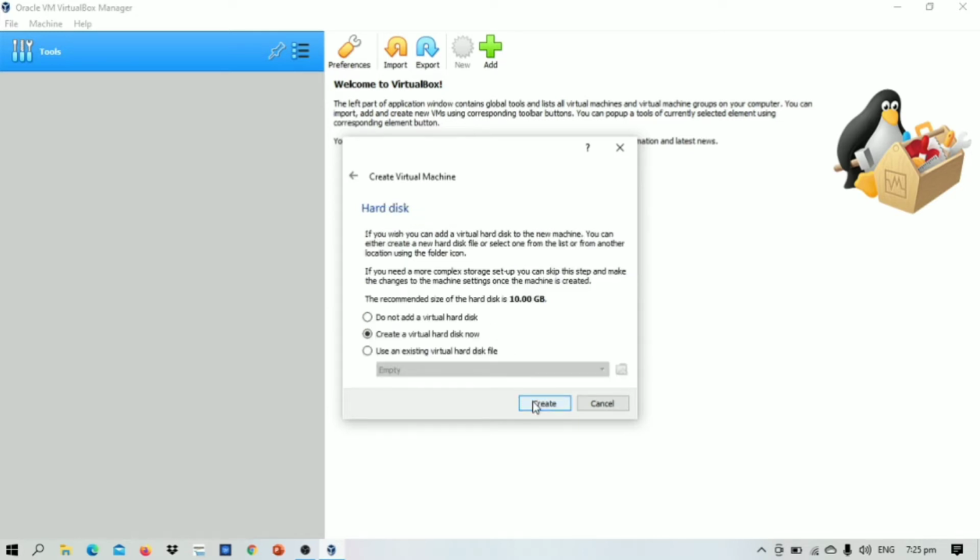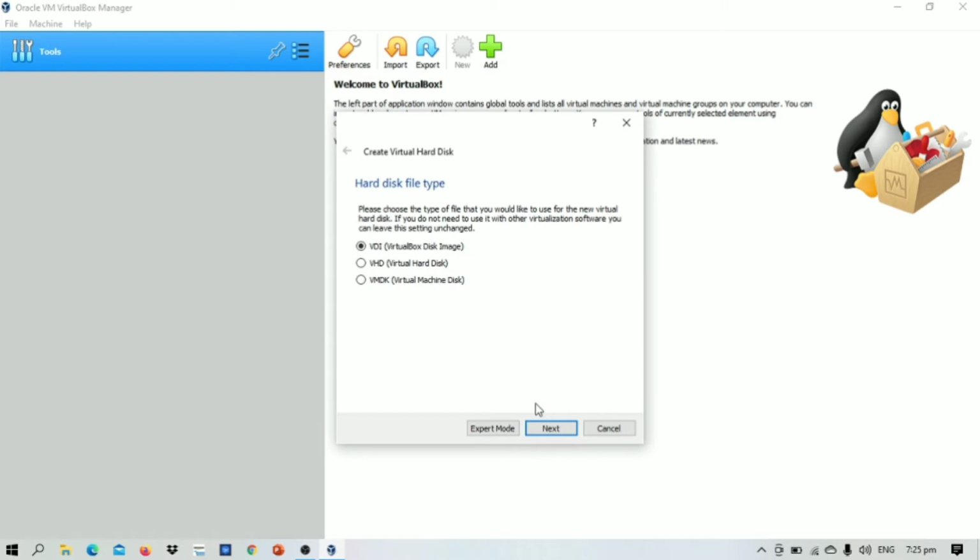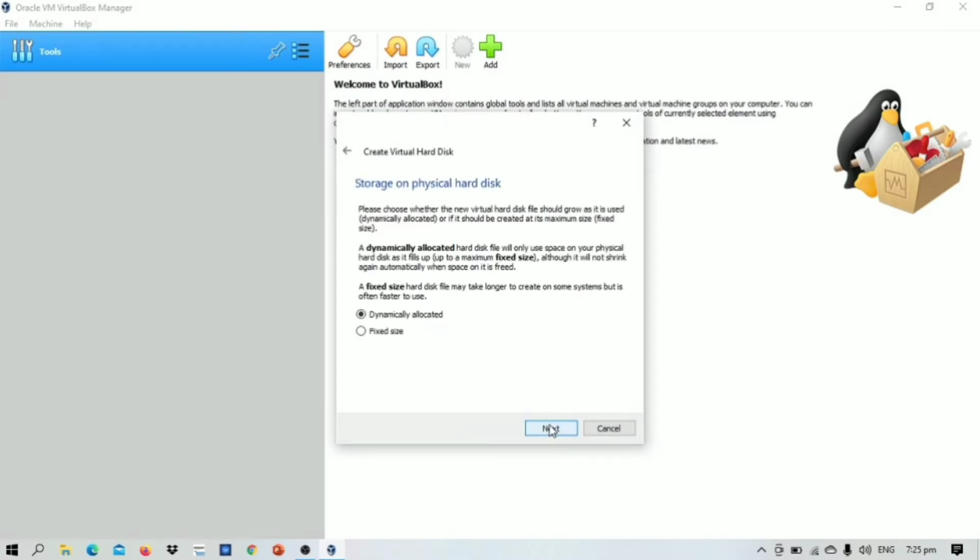In this part, just leave everything as default and click Create. You'll be asked to choose the type of file that you want to use for the new virtual hard disk. Just leave it as VDI and click on Next. After clicking Next, select the dynamically allocated so the guest operating system will not use the space on your physical hard drive.